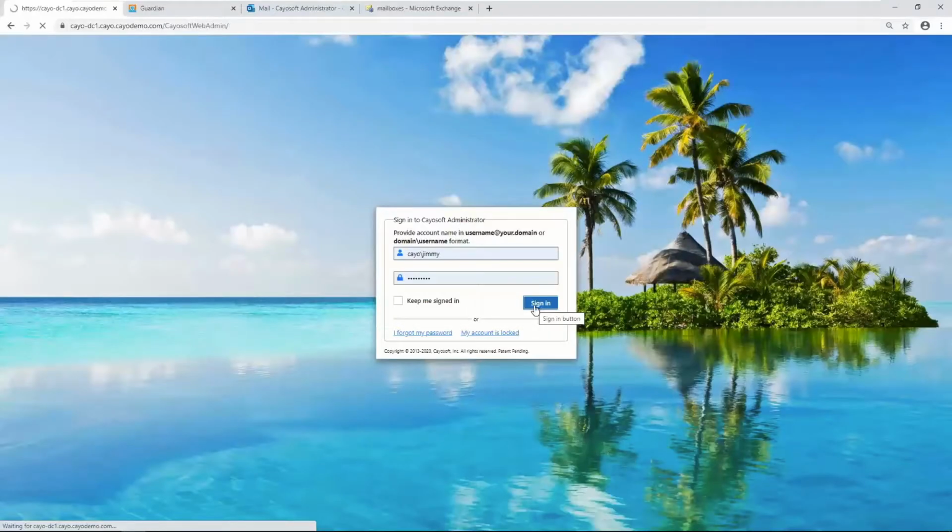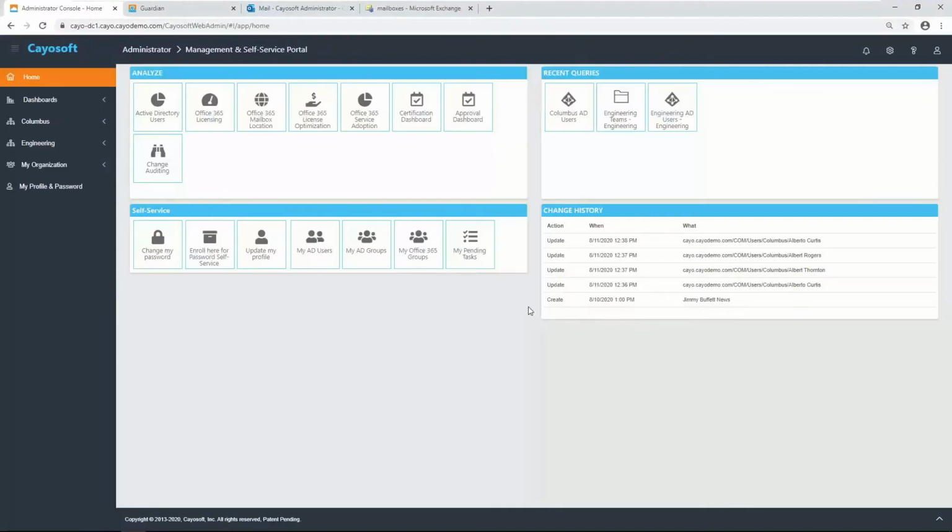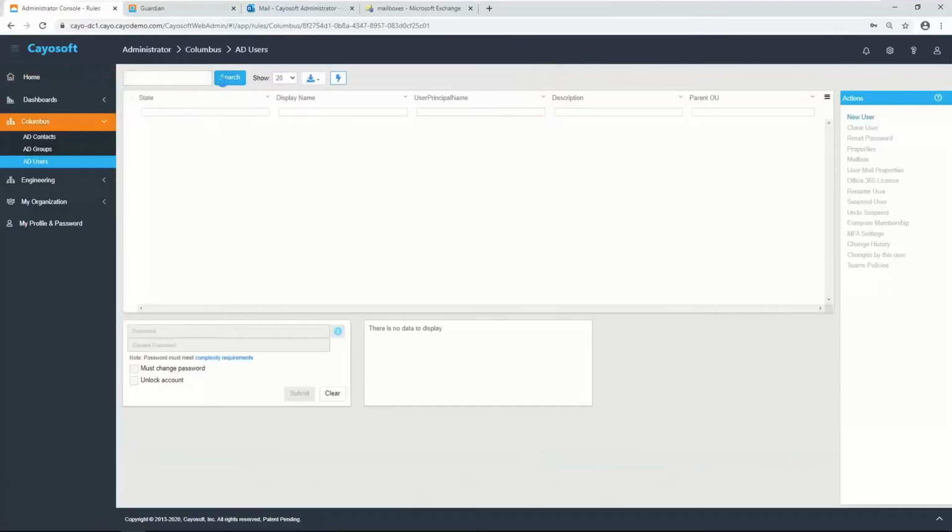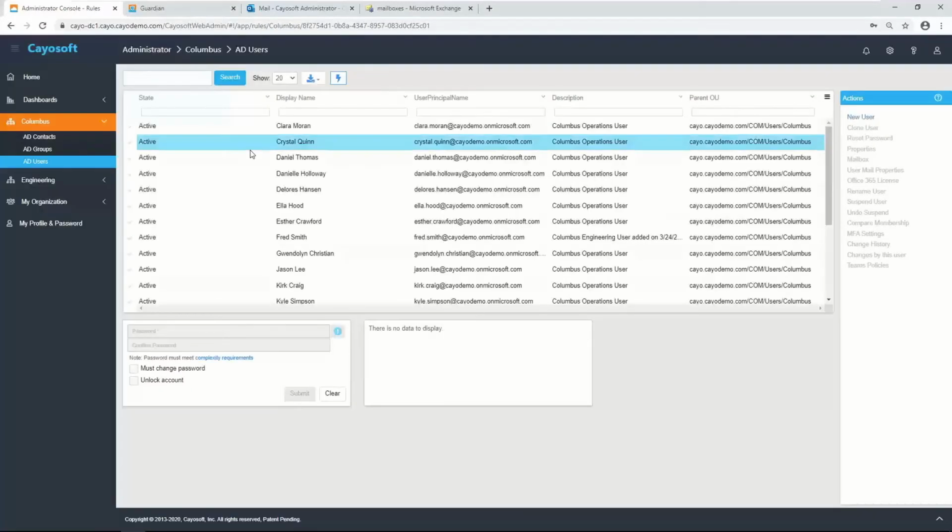This is an Active Directory help desk account. And now suddenly the view changes, right? Because Jimmy's a delegated administrator, not an all-encompassing administrator. Notice it doesn't have Active Directory access, doesn't have Office 365 direct access, does certainly allow Jimmy to see Columbus. Here's my users, and guess what? I'm allowed to see all users in Columbus, but I'm restricted in what I can do.